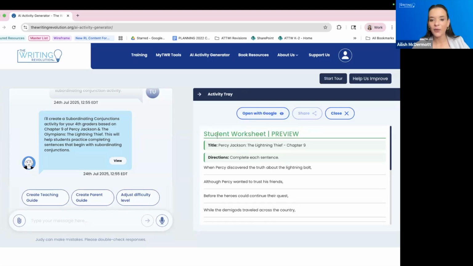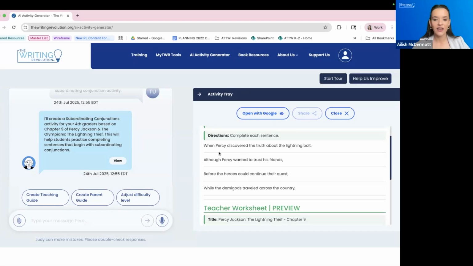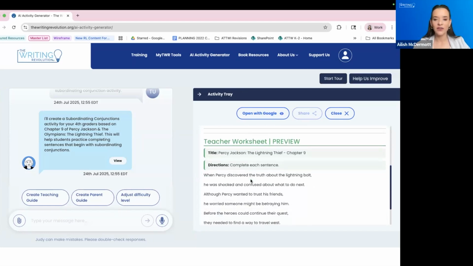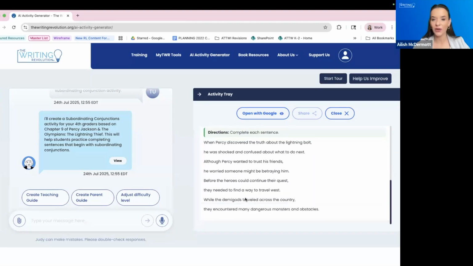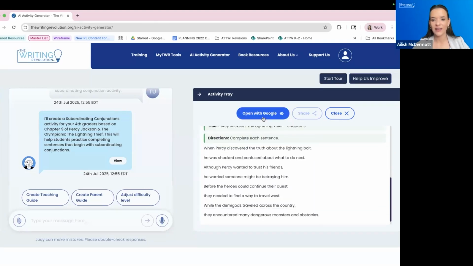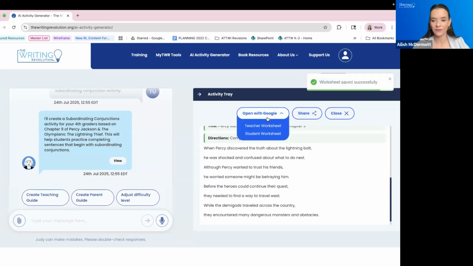So you can see here we have our subordinating conjunction worksheet activity. All right, the student version looks good. I'm looking at the teacher worksheet, the answers. And if I want to see what this looks like with the final formatting, I can just open with Google.